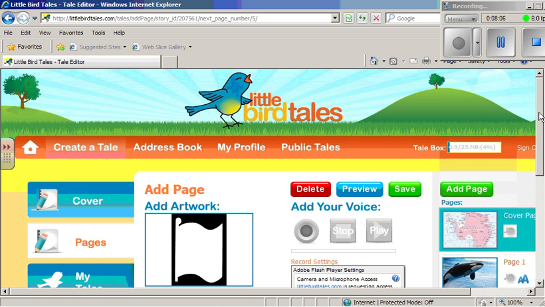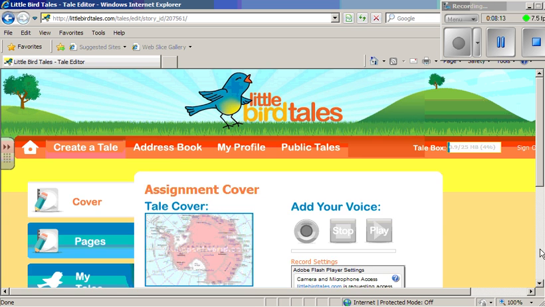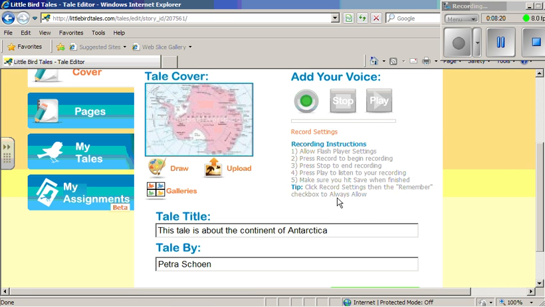Once this is all complete, then you are going to click on your cover page. And that is when you are going to record your voices. You're going to click the Allow button to let Adobe Flash record, and then you're going to click the green button and read what you have written down here. The cover page, everybody records their own voice, and then you have to decide which person in your group is going to record the other pages.